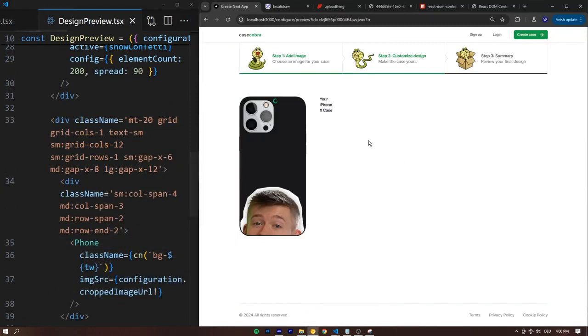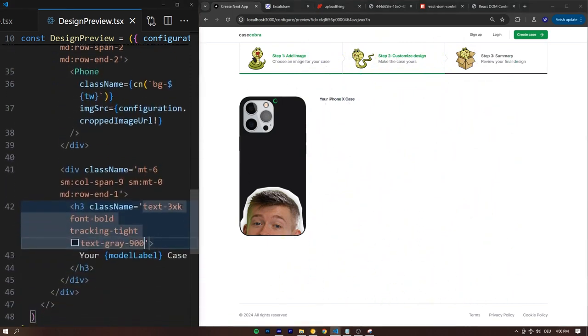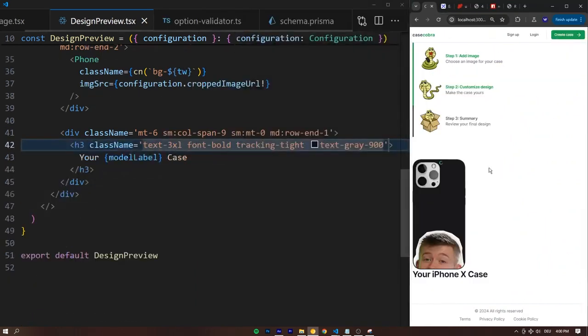Let's give this a lot more space. Your iPhone X case, and why is the text so small? Did I do a typo? I did. Text 3XL. There we go. If we don't do a typo, then the text should be a lot larger and it should look a lot nicer. Nice. Your iPhone X case. Beautiful. Let's give this a bit less space.